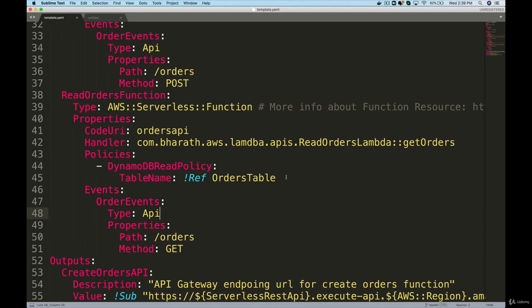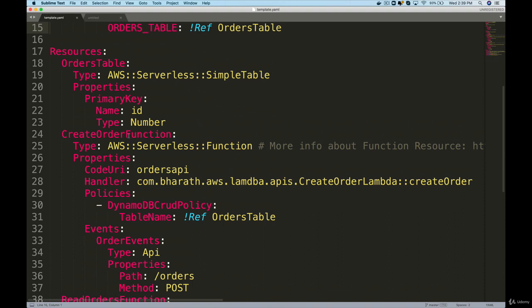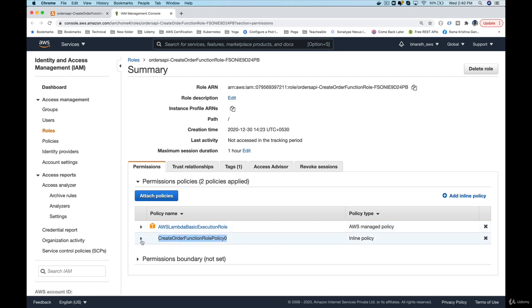In the next few lectures, you are going to do this. Using a policy element, you will configure what permissions your Lambda function requires to get its job done. Here is the create order function. Here is the policies element. Within that, there are predefined policies that allow us to do several things. Here we are saying DynamoDB CRUD policy. So this Lambda function can perform create, read, update and delete operations against which table? The orders table. You will be learning more about that syntax in the template.yaml lecture, just to give you the basics. So that is where this policy came from.